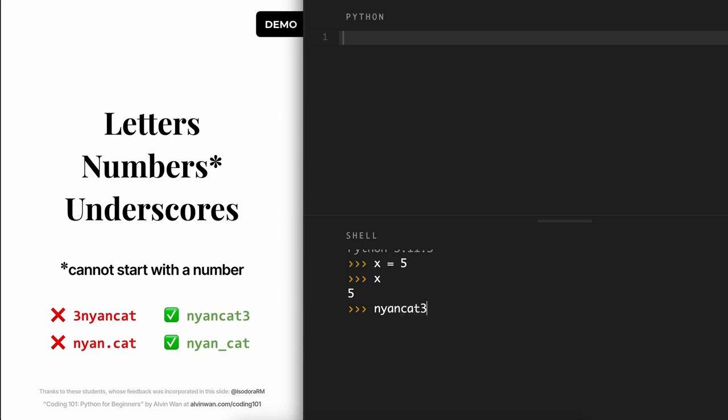nyan_cat3 is a valid variable name. No news is good news here. The code executed without errors since the variable name is valid. However, 3nyan_cat is an invalid variable name. Notice we get a syntax error. 3nyan_cat is an invalid variable name because it starts with a number.